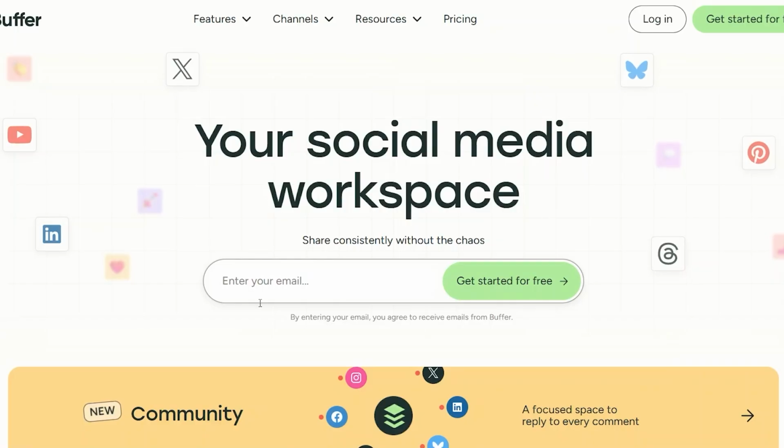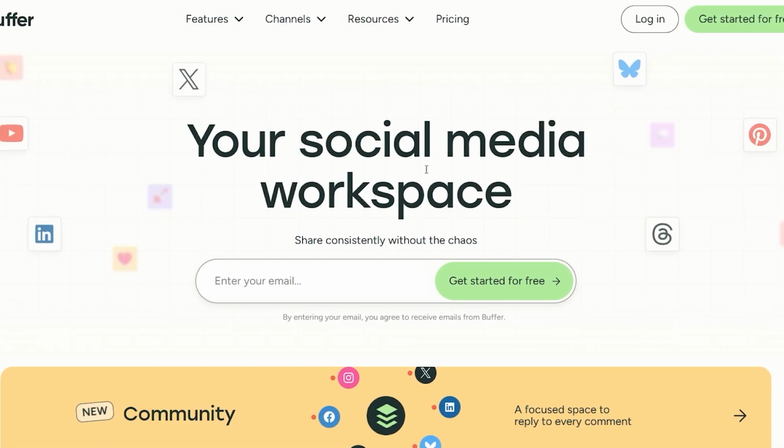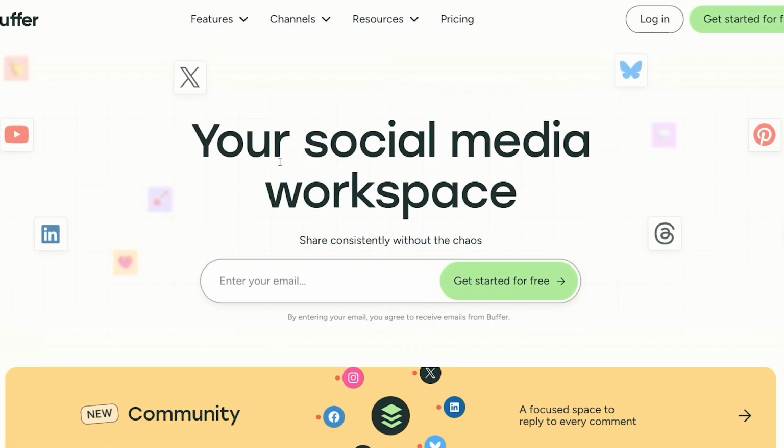Buffer. So in order to start your social media automation, first of all, you're going to go to your web browser, type in Buffer, go down here and click this. And that is going to take you to a place which looks like this. Now we are on the Buffer homepage, and next you're going to click on Get Started for Free.